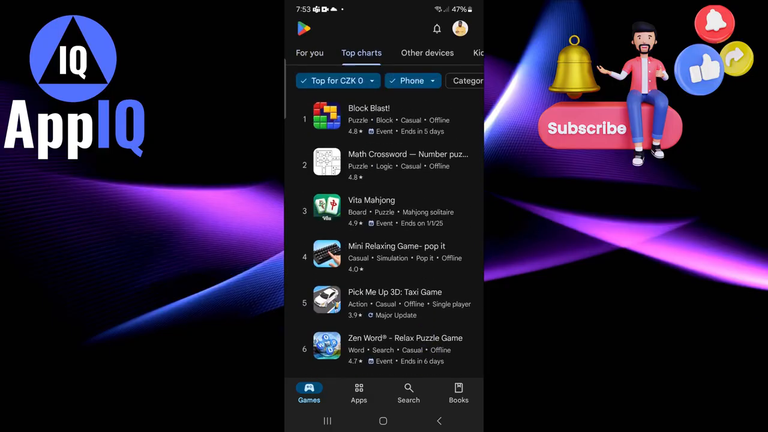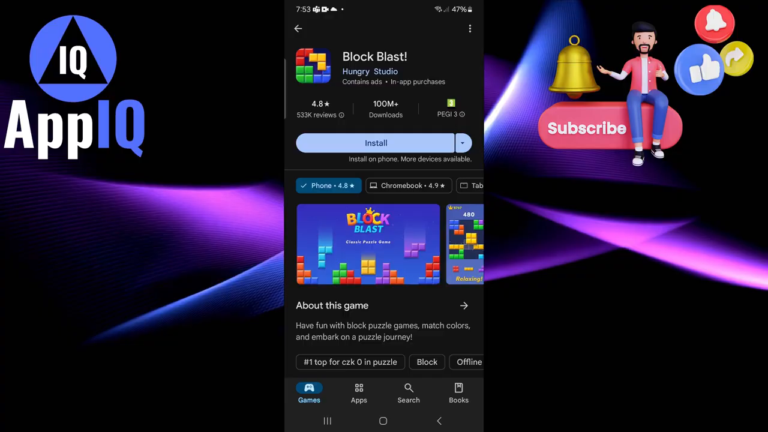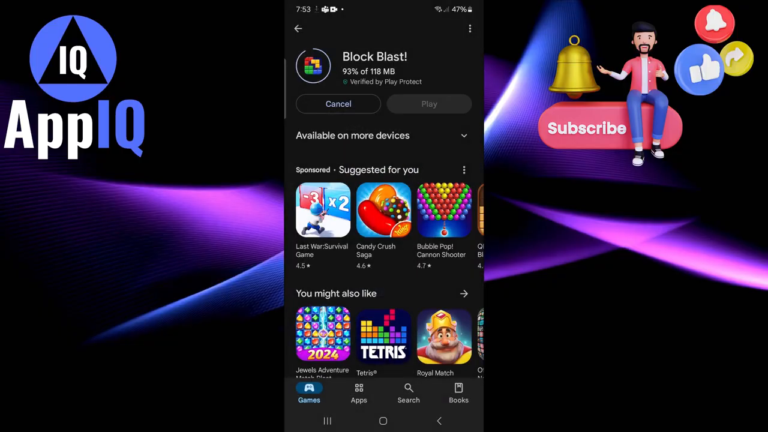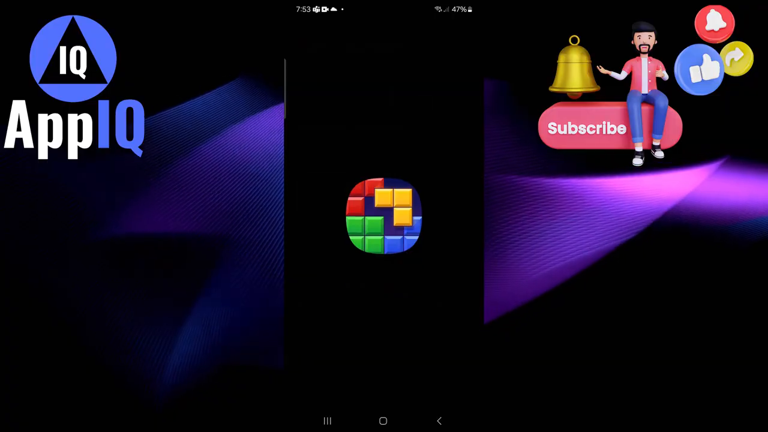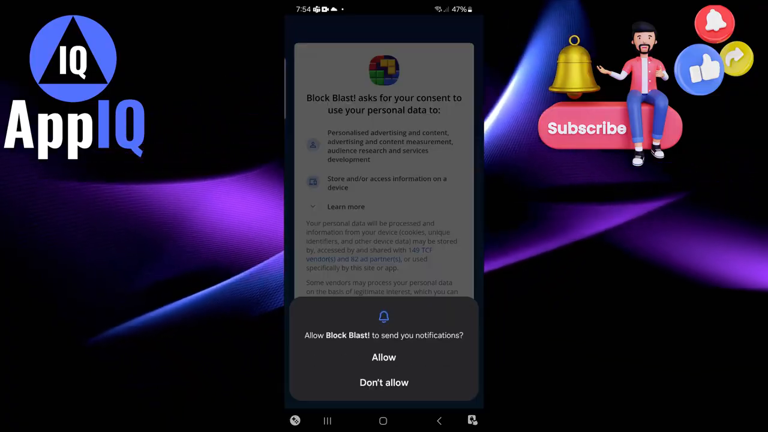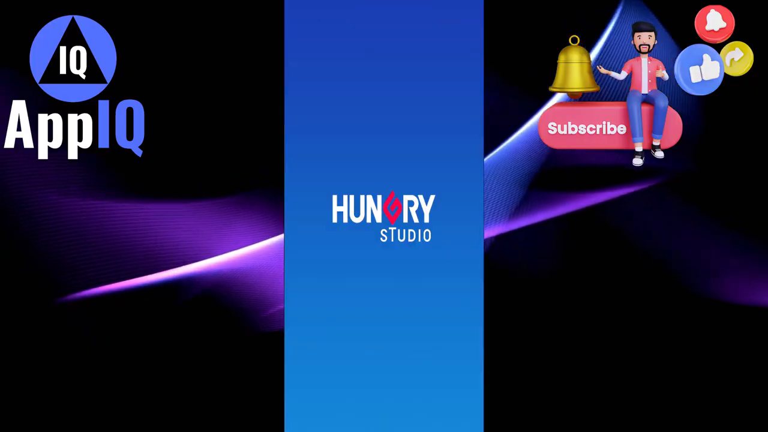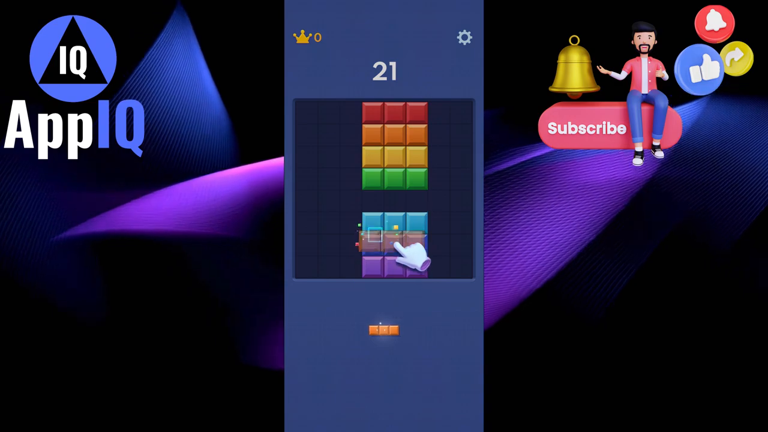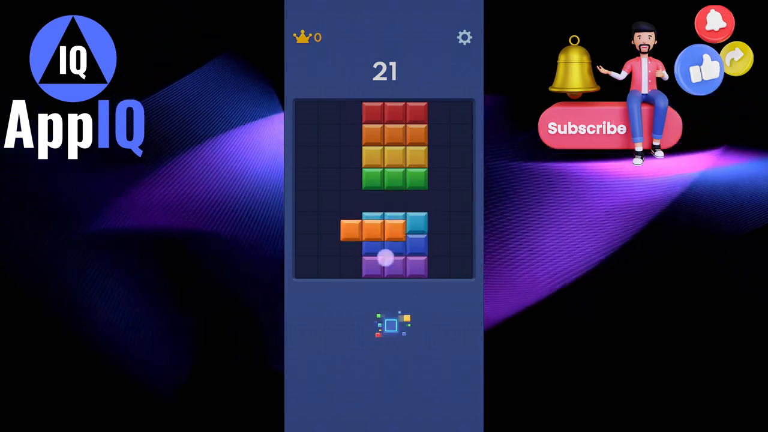So let's use the first one, Block Blast. You can tap on that, then click on Install. Then I can choose Not now, and you can see that it's installing, and there it says Ready to play. So I'm going to click on Play, and you can see the game is actually loading. I'm going to click on Don't allow, Consent, and there you have it, guys. The game is already installed on my phone, and I'm ready to go ahead and start playing this game.